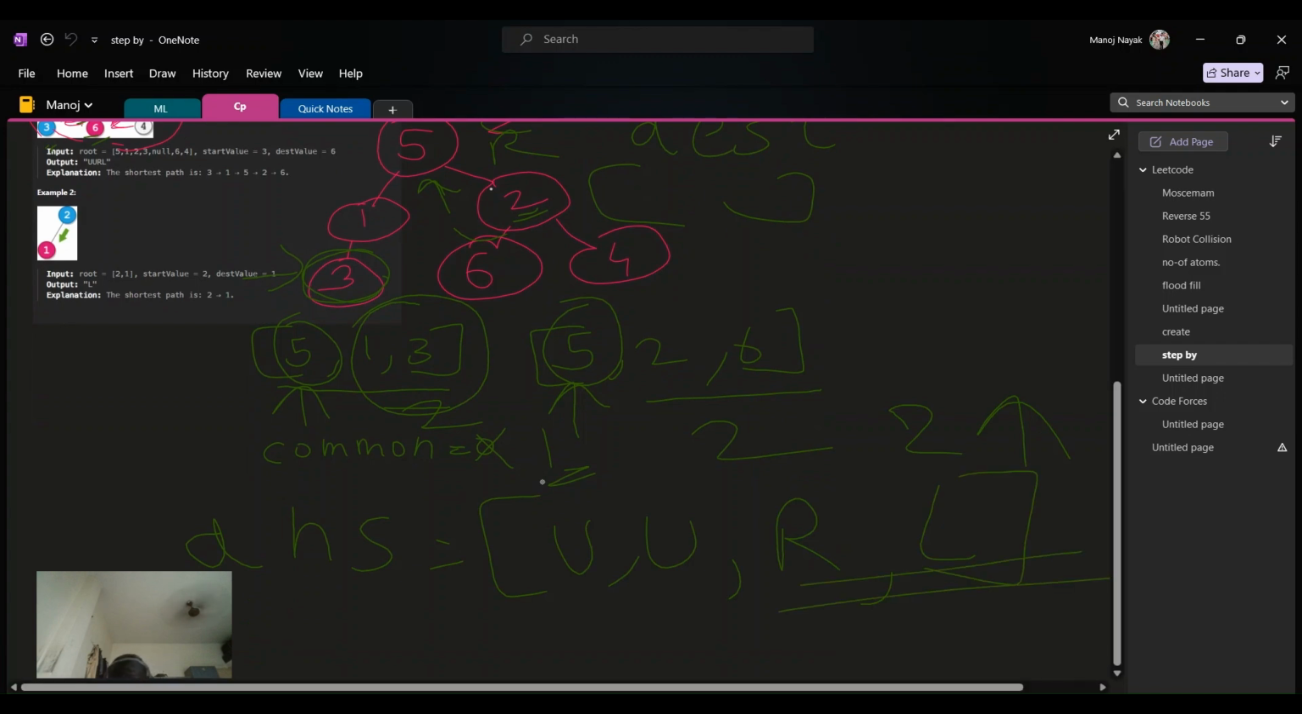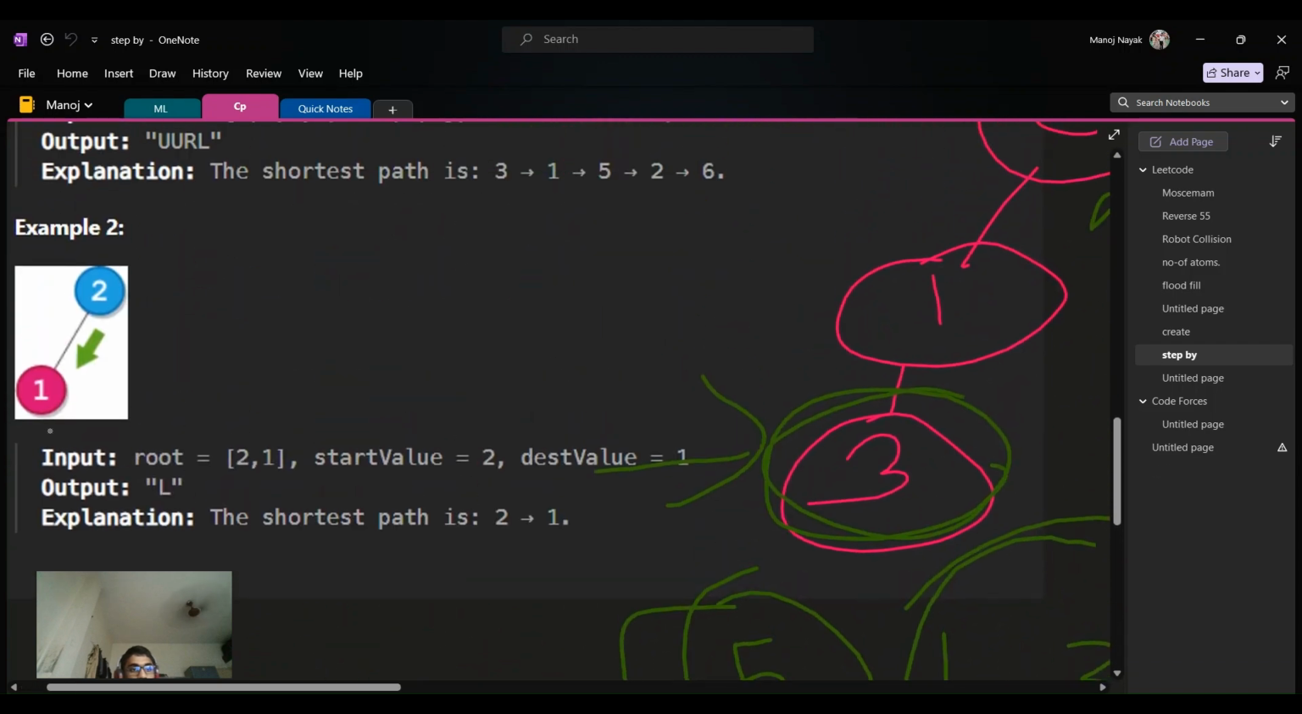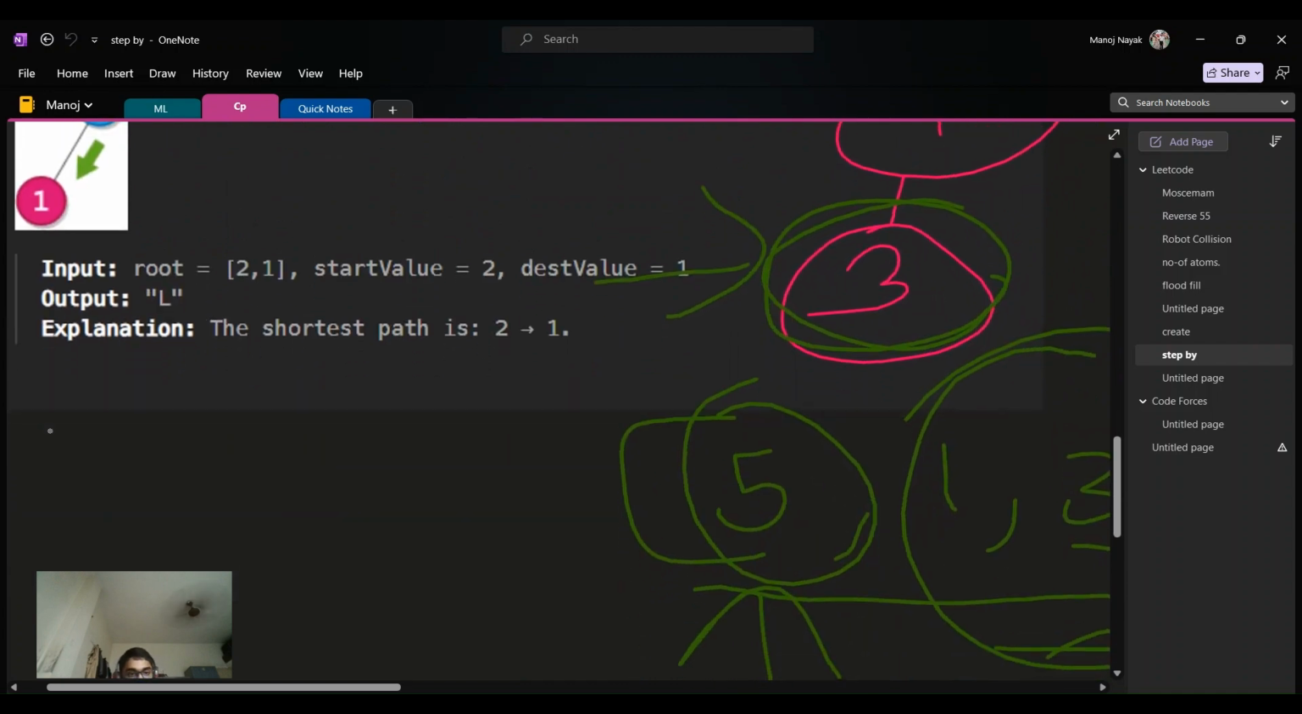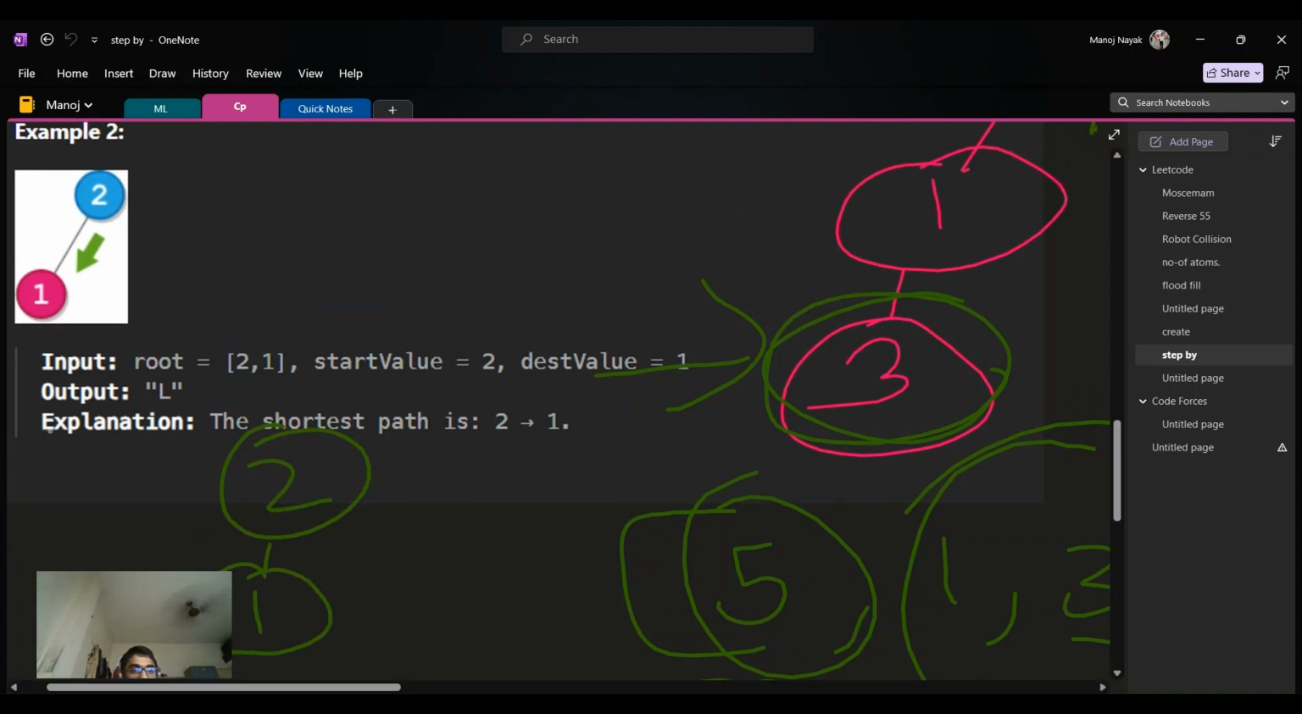Okay, so let's check the second example here. Let's take a second example. Here, as we can see, we are given a root. Here we are given root 2, root 2 and 1.